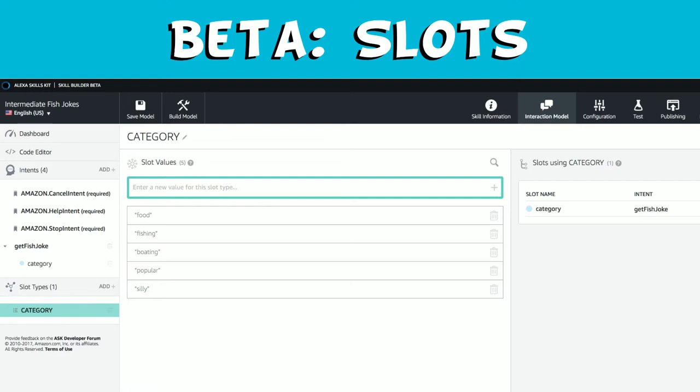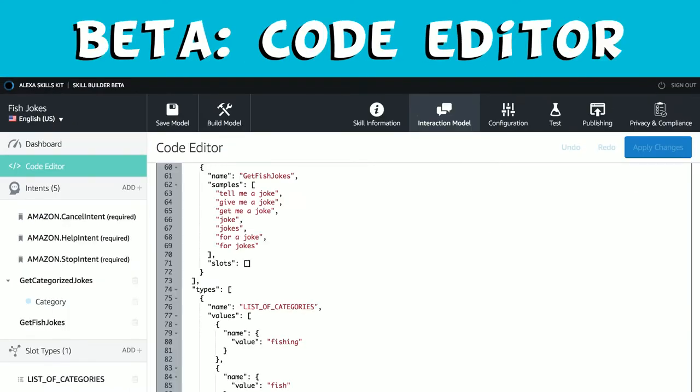So then we need to configure, if we're using slots, the slot type. You've got the name of the slot type, which is category, and then here are the accepted values for the slot type. What's nice about the beta interaction model is this all flows very naturally, and you can stub out things in the sample utterances, and then you can go back and configure the slot type, and it fills things out for you.